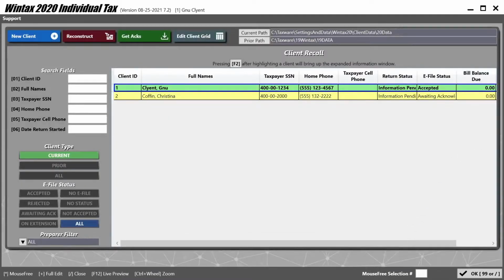The most common issue users may come across on the Recall Client screen is that some or all of their clients aren't showing up. If you don't see any clients and you know there should be some, you may be selecting the incorrect current year data folder here at the top of the screen. You can click on the Current Path button here to select between different data folders that were created this year.